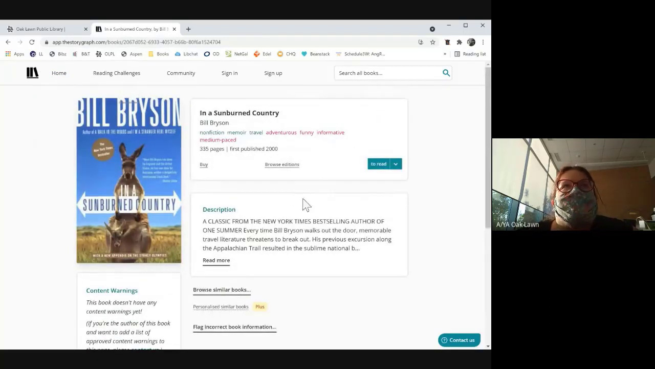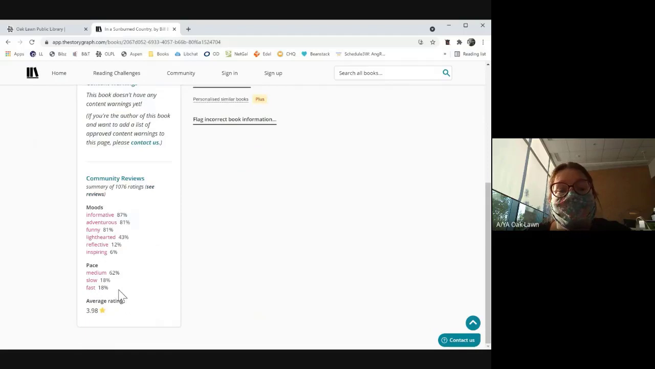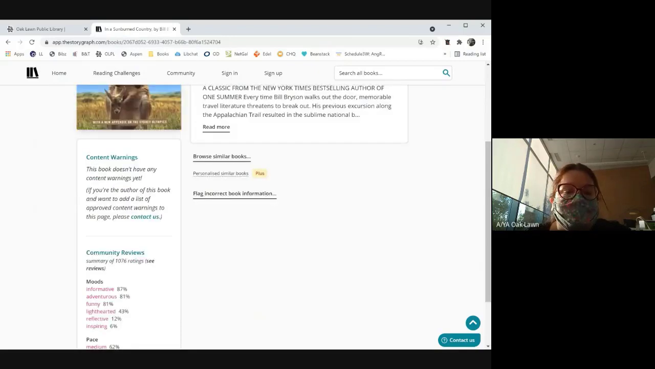I guess I would call it book pages in terms of description. You've got community reviews with percentages here, which I think is really interesting, so you can kind of get a sense of what the book is. You've got your average rating, just like on Goodreads. Some books will also have content warnings, which, we'll see what, this site is in flux. It's being built, so things have changed a lot. So we'll see what shows up here when they've finalized what they're going to do with content warnings.